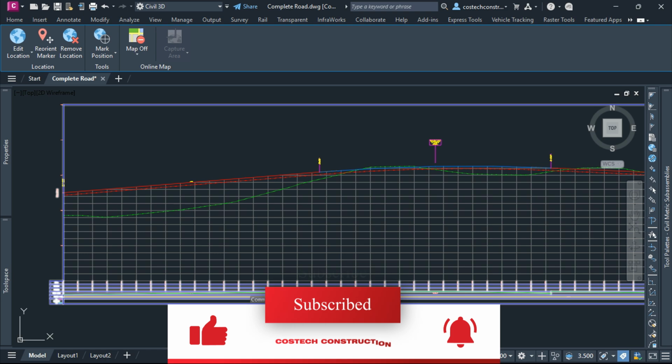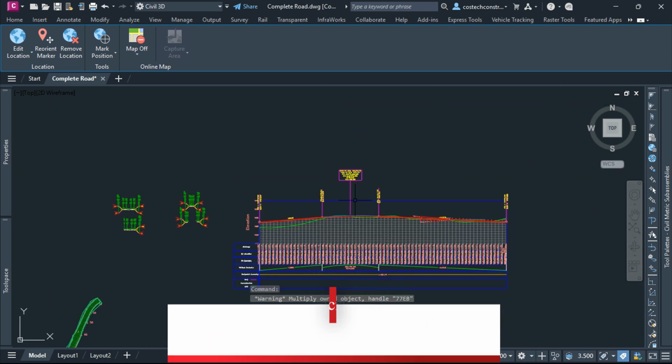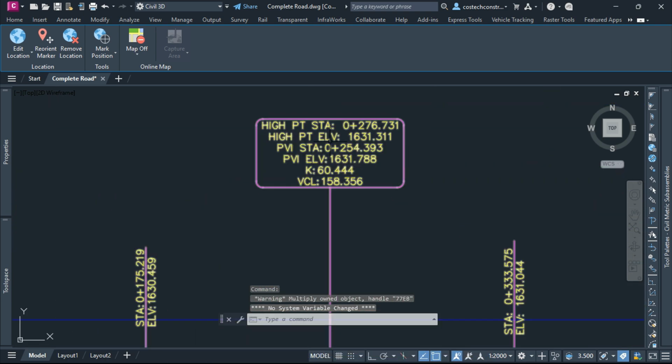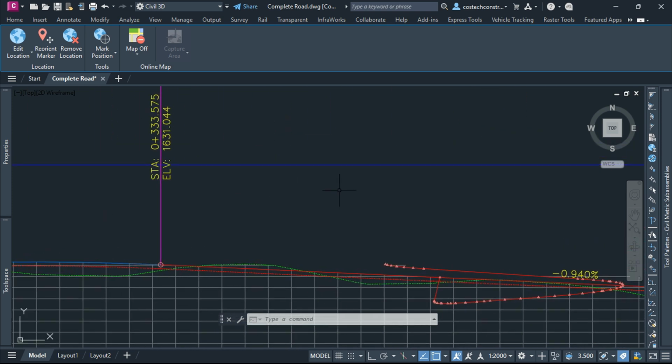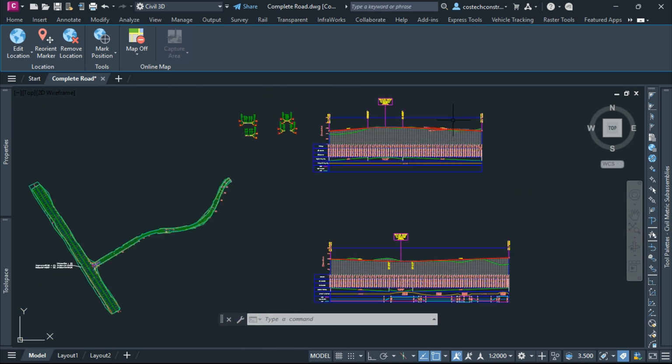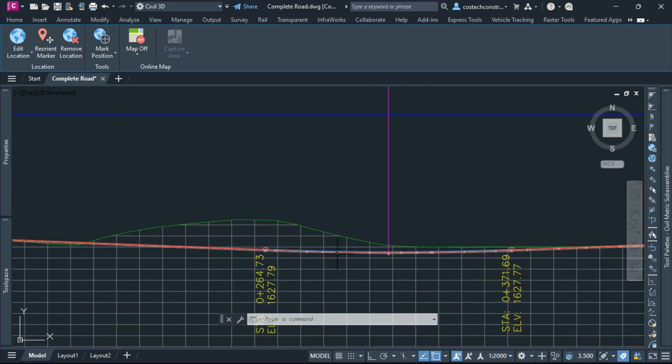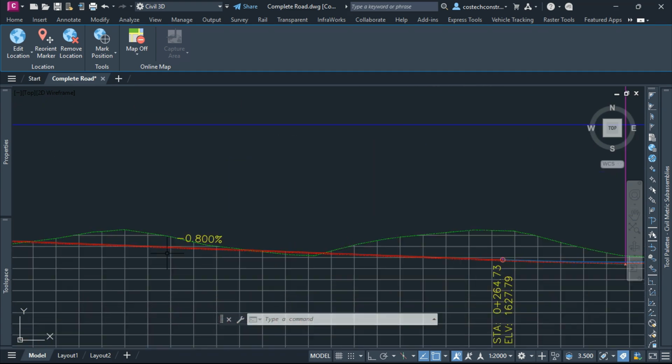In the next video, we'll explore creating cross-sections, calculating earthworks and generating plots. By the end of this complete road series, you'll have a full understanding of road design workflows.